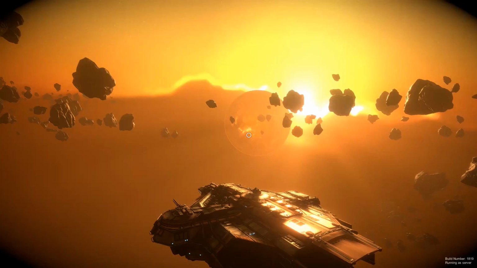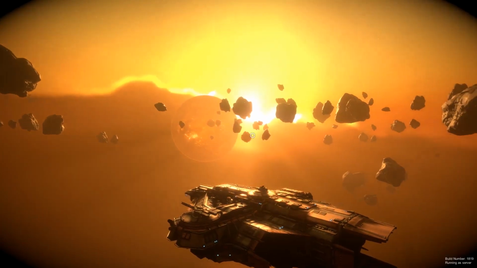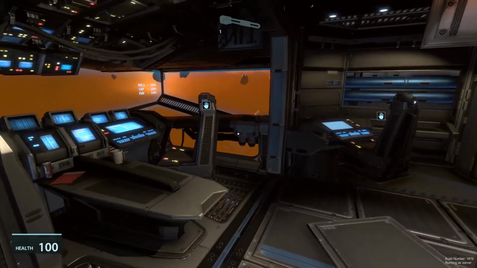Hello and welcome to this presentation of the engineer panel inside HyperSpace Pirates of Atira. Currently I'm in the pilot seat and here is the cockpit.